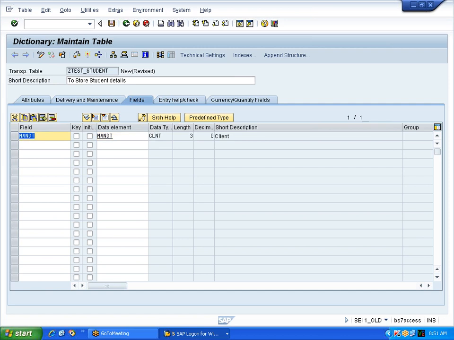I will also tell you the importance of this field, but before that we will create a table. Let me create a table, and after that I will tell you what this MANDT is. Now, student data I want to store. So now tell me what data we will store. Student ID, student name, student age. This kind of details.